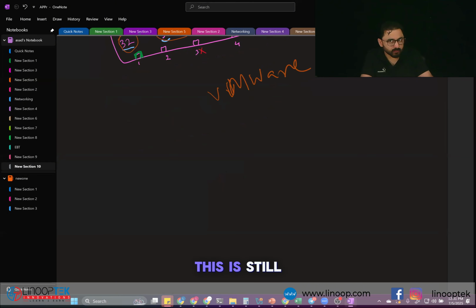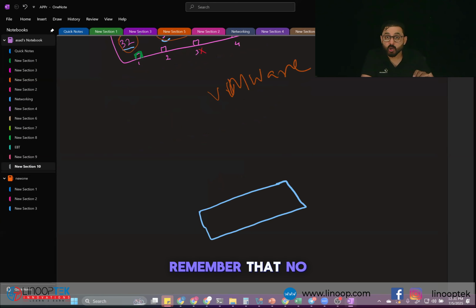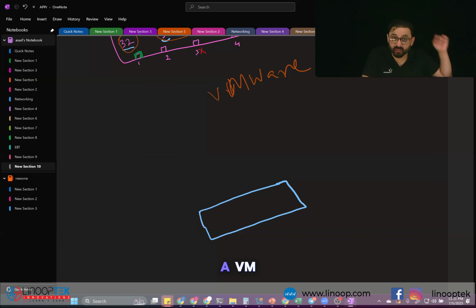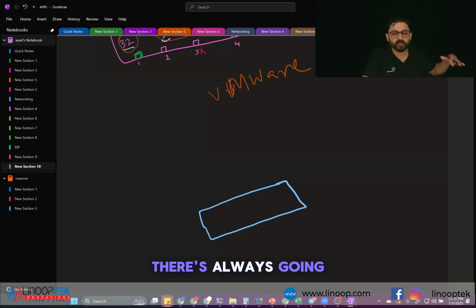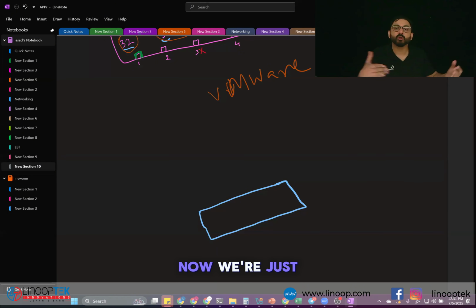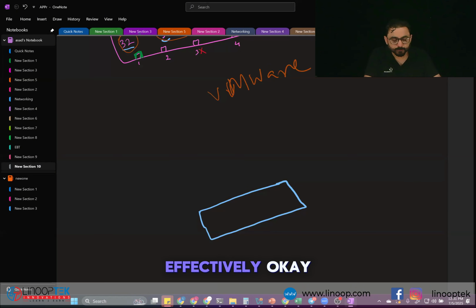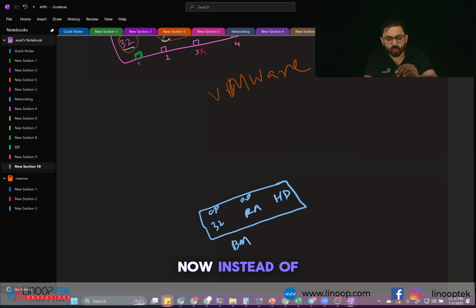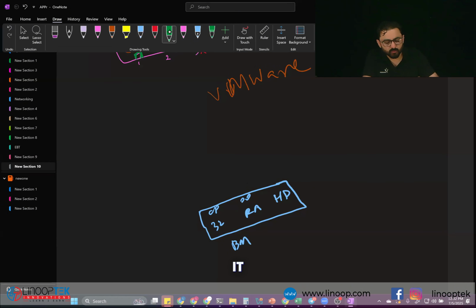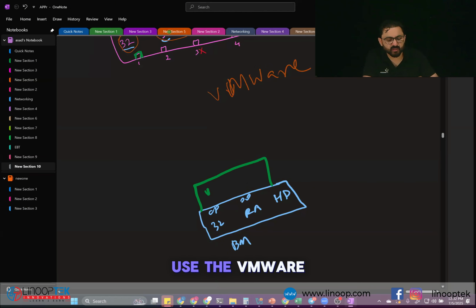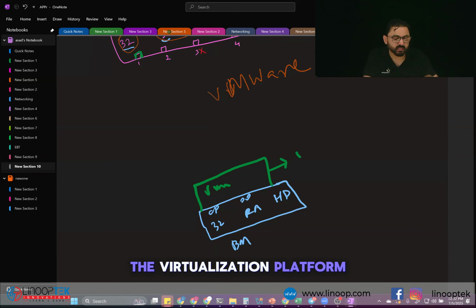Now this is still, by the way, a physical phenomenon. At the end of the day, there is always a physical server. Remember that. No matter whether you're working on a cloud, a VM, or an instance, at the end of the day there's always going to be a physical bare metal server. Now we're just using it more effectively. So this physical bare metal server stays the same: 32 CPUs, 30 gigabyte of RAM, and the hard drive is still there. Now, instead of installing Linux on top of it, we have just used the VMware software to install. This gives us the virtualization platform.